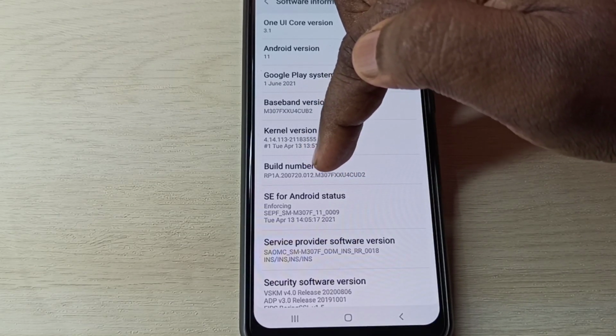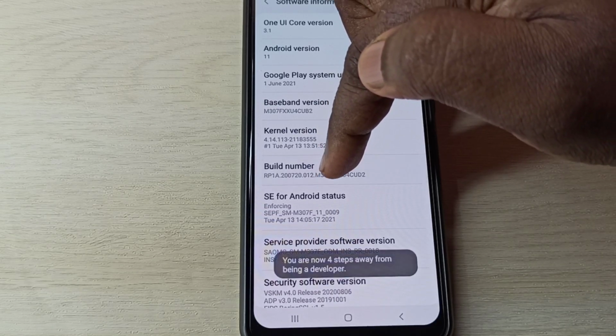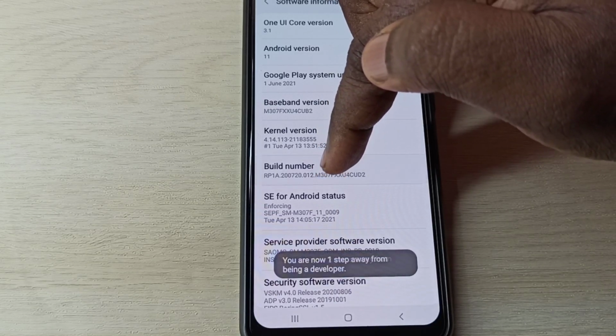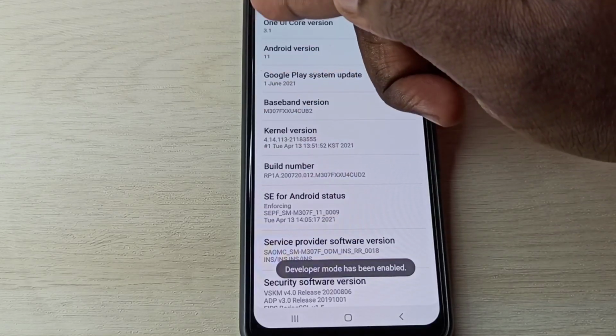So on build number we need to tap 7 times: 1, 2, 3, 4, 5, 6, 7. Developer mode has been enabled.